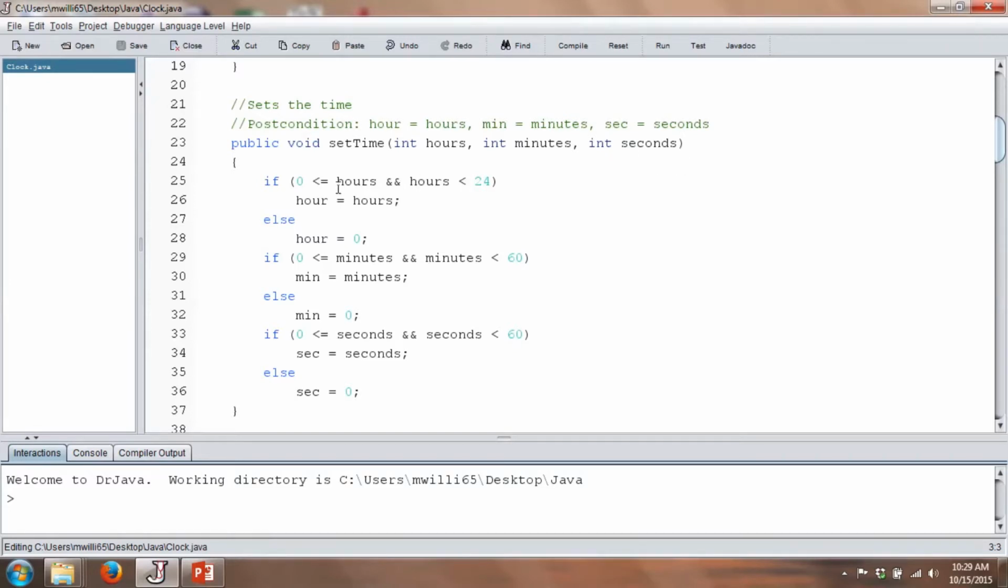For our hours, we have to make sure it's from 0 to 23. As long as that is true, then we'll set our hour to hours. If it's not true, then we're just going to set it to 0 by default. We do the same thing for minutes and seconds. We have to make sure that they're both between 0 and 59. As long as that's true, then we set min to minutes.